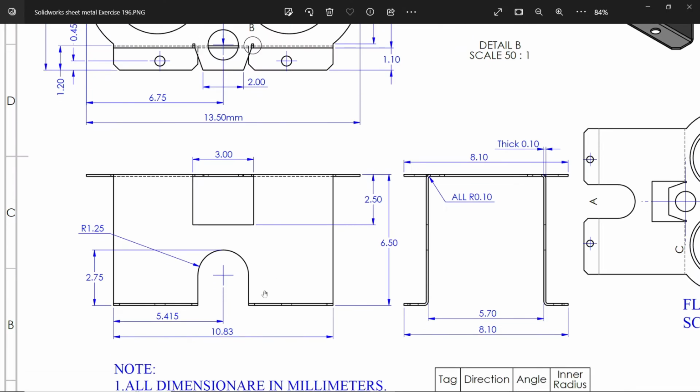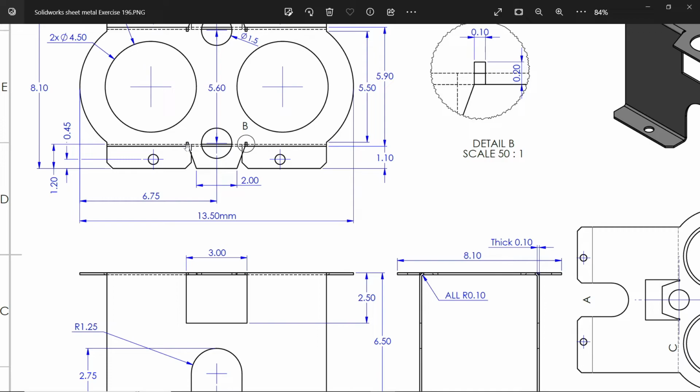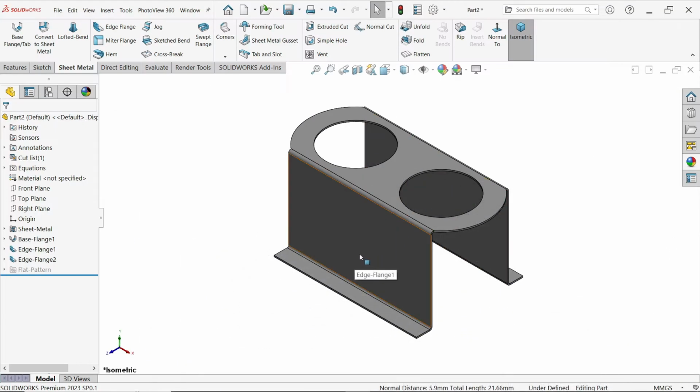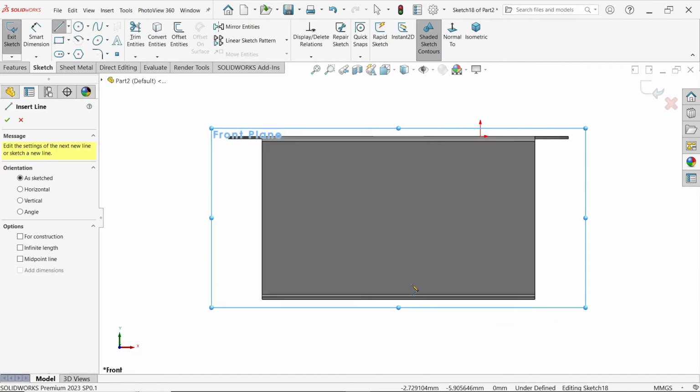Okay, now there is one cutout, you will see 1.25, 2.75. Then there is one more cutout 2.5 and 3 millimeter, and this is up to thickness because we are going to add one flange here. So I'm going to select front plane, sketch. Now activate line tool.